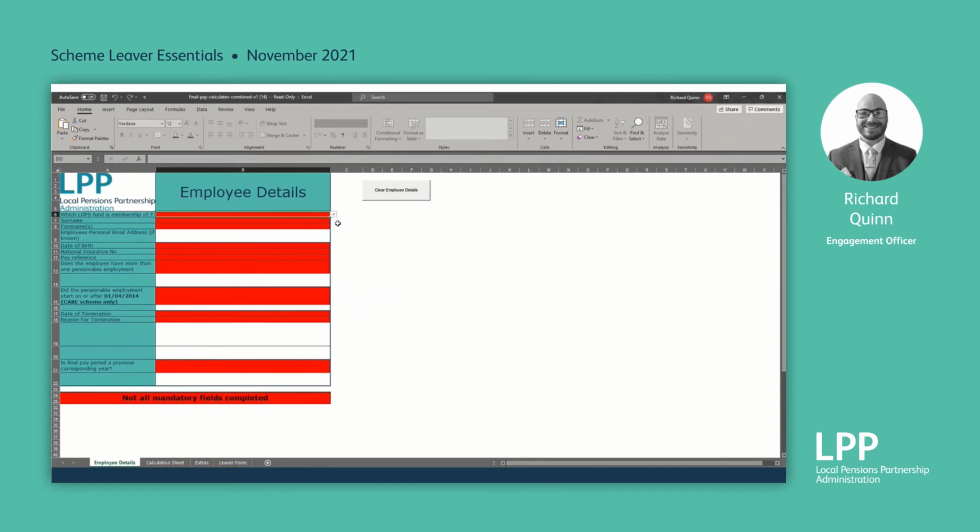So which LGPS fund is the membership of? If you select the drop-down menu, you can either choose Lancashire County Pension Fund or Cumbria County LGPS. So for this one, we're going to select Lancashire County Pension Fund. You will then need to input the member's details. So the surname, so we'll just put Smith, the forename, John, the employee's personal email address if known. So for example, john.smith@hotmail.com.